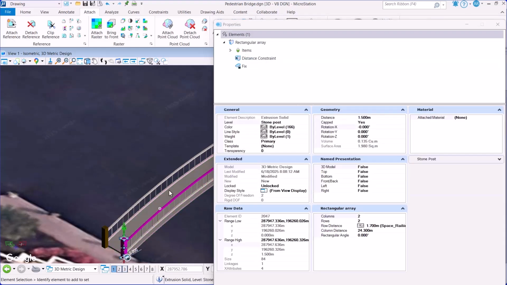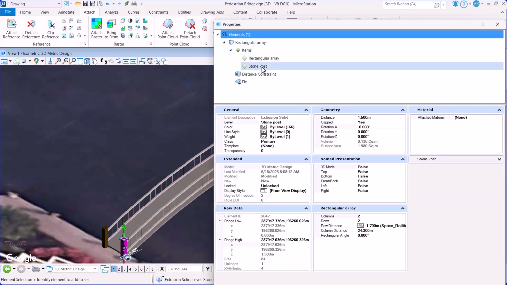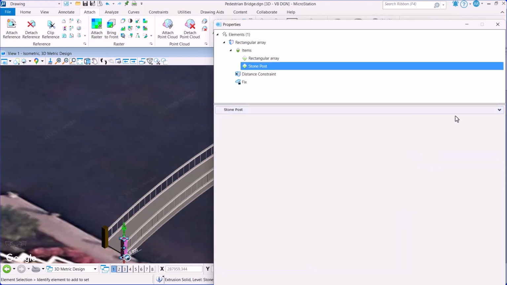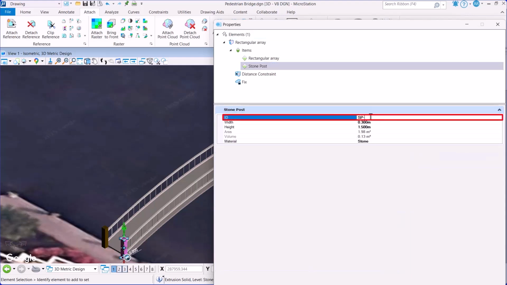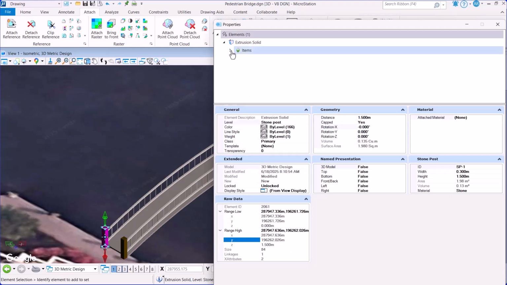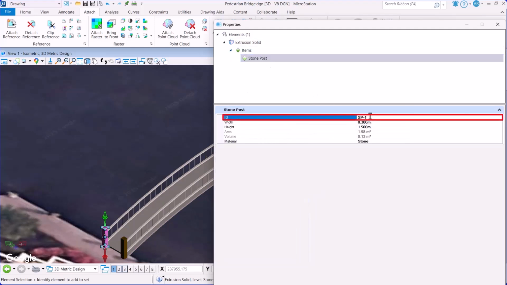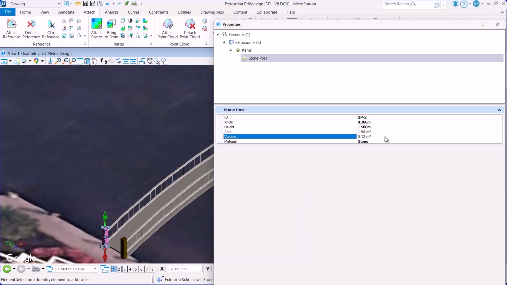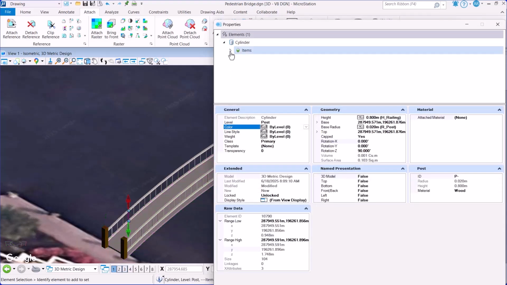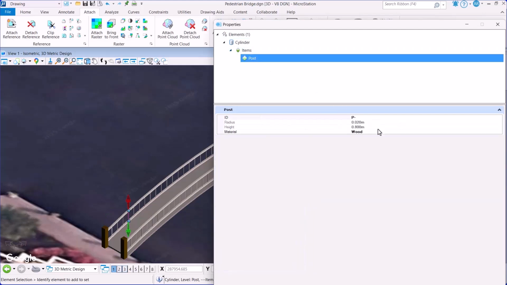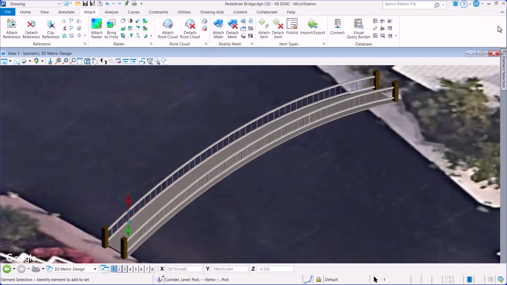Now open up the properties for the stone post. From the Properties dialog, you can modify the item type properties. Change the ID on the closest post to SP1 and the one next to it to SP2. The other properties will be the same. Finally, we will click one of the posts to view its properties and then close the Properties window.